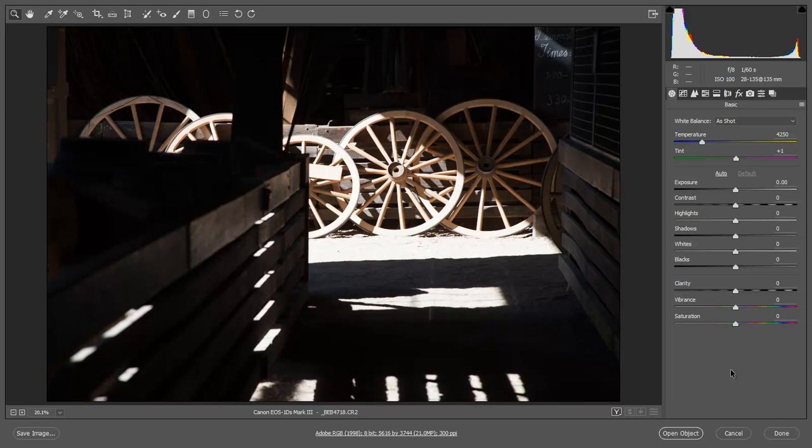Well, I suppose it is in a way, but I think this is one of those scenes where the contrast is so high it's out of control. It doesn't matter really what we did in this situation. In most circumstances, we're not going to be able to capture the highlights and the shadows to the level that we need to create a good image.